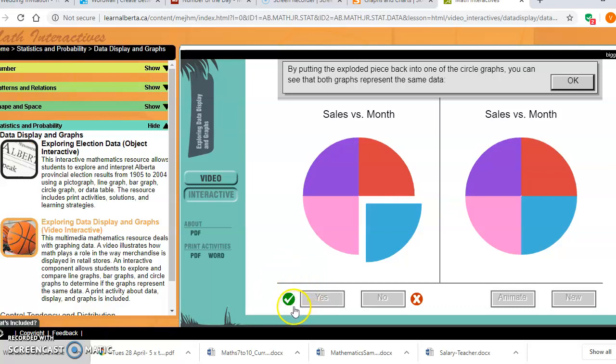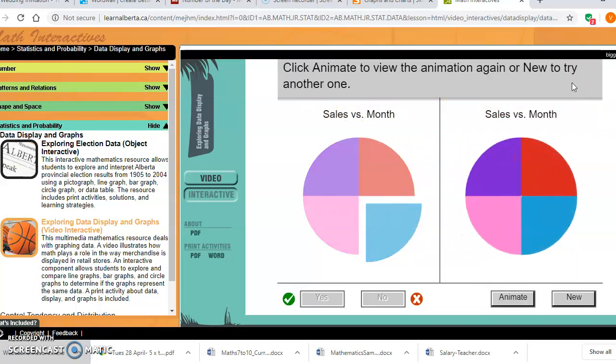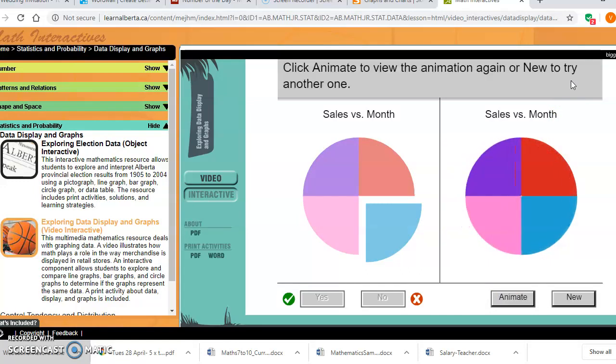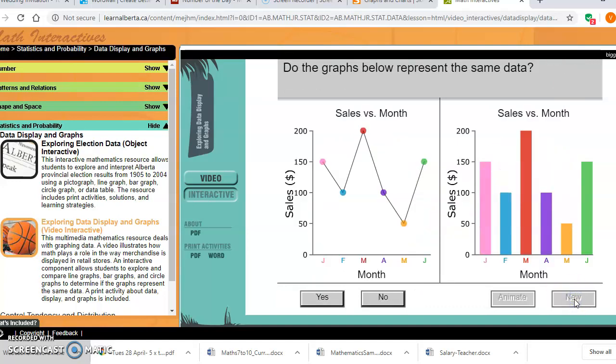And then from here, we can follow the same steps as before to show us why these 2 graphs are actually showing the same data. So here is our message, all right, explaining why. Remember, we click OK, and it will animate itself and show you that it's the same. All right, if I want to see that animation again, I click Animate, then OK. And to get a new question, because now I fully understand that, I click New. Okay.